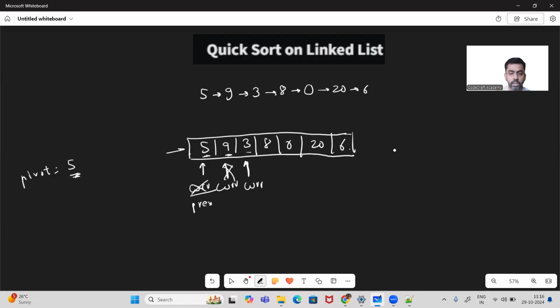So we will replace the next of the previous pointer with this current element. Previous is pointing here, so 9 will come here and 3 will come here. Just be with me, you will understand why I'm doing this. And we will also update our previous pointer, which is now pointing to this. Now we will proceed ahead.